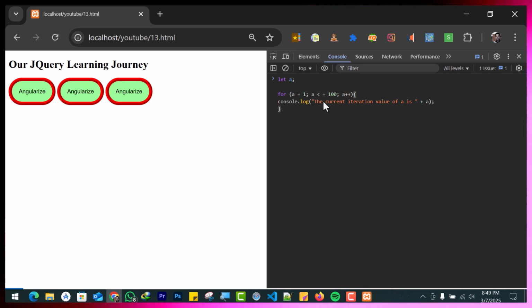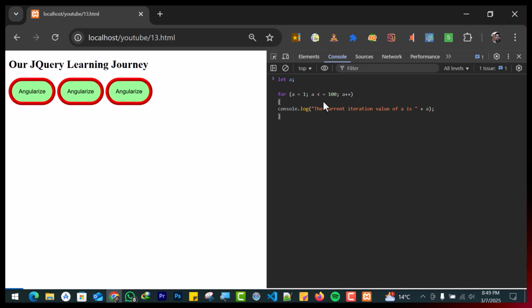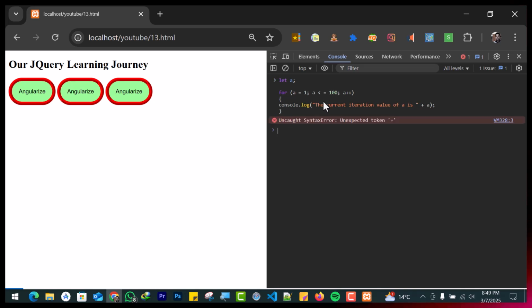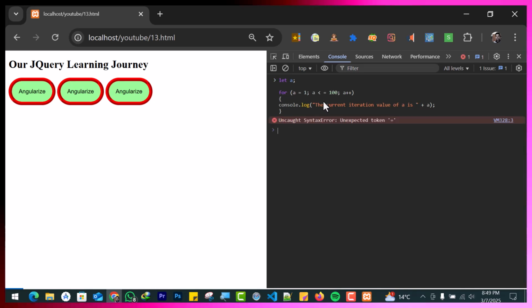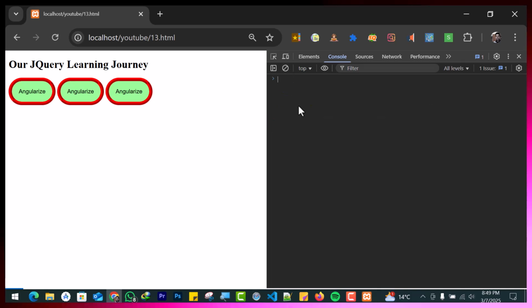Now as soon as I hit enter, it should print how many? It should print 100 values, incrementing one step at a time. Okay, it's less than or equal to. So it says, I think there is a typo here.